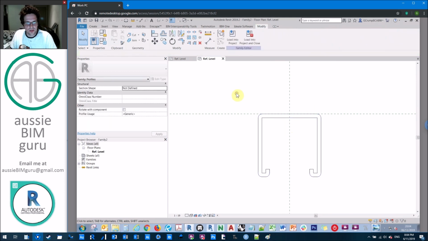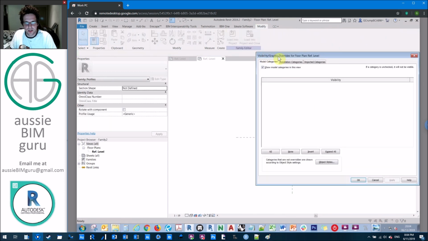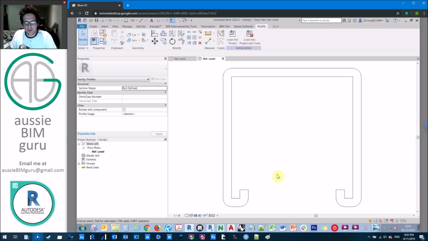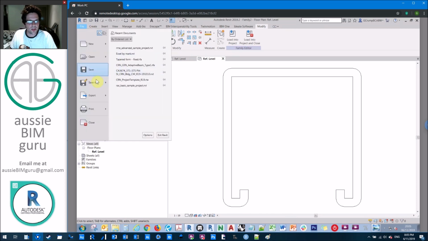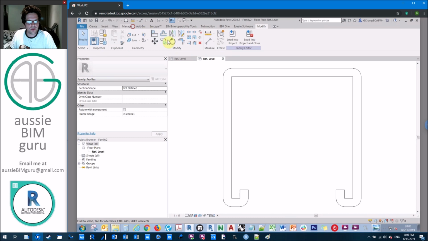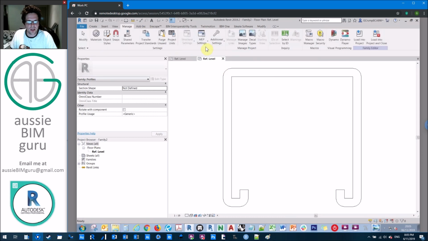And what I'll do is just save this. But what I might do is just go to Visibility Graphics, Annotation Categories, and turn off all annotation categories. That way if a user sees this thumbnail in the library, they'll just see the Unistrut profile. So I'm just going to do a save as. I might just purge first, just to make the family as small and light as possible.